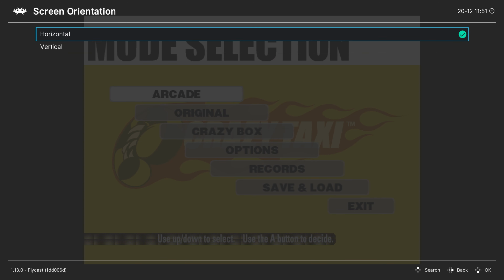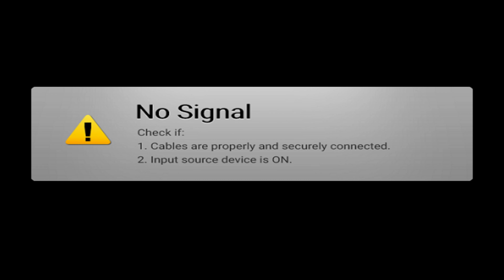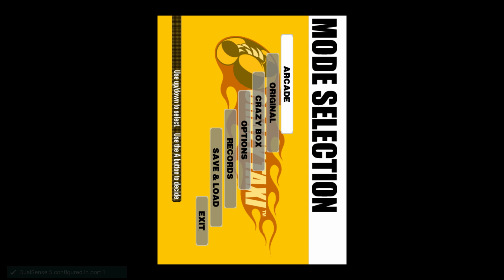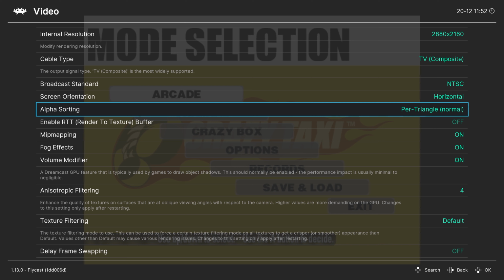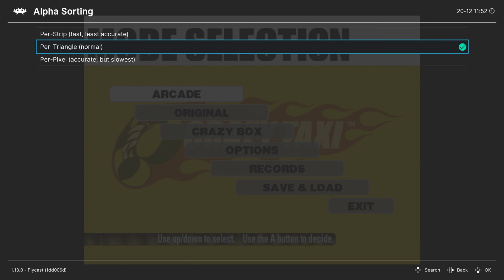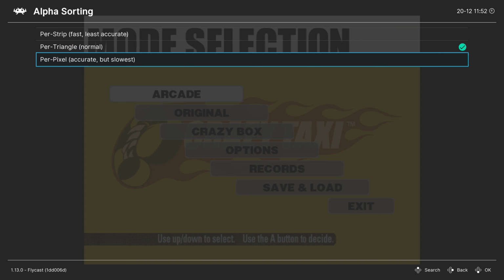Screen orientation, so this will let you flip the screen vertically if you have tate mode games, and you want to play them vertically. Next up, alpha sorting. This is set to per triangle by default, and this is going to be your most compatible and accurate option. If you have a faster CPU, you can set this to per pixel, which will be a lot more accurate, so you won't have layering issues with certain things.